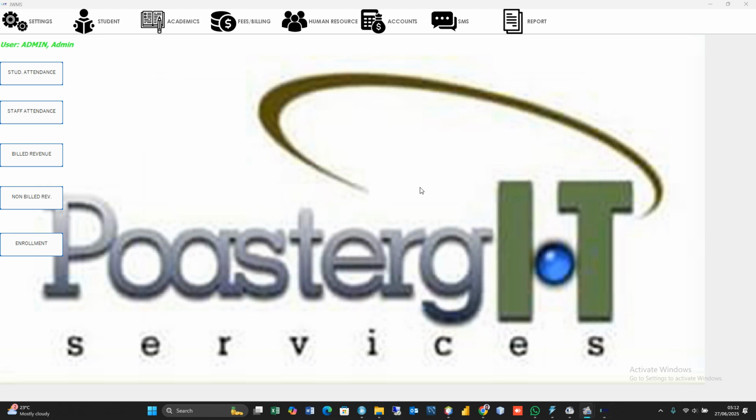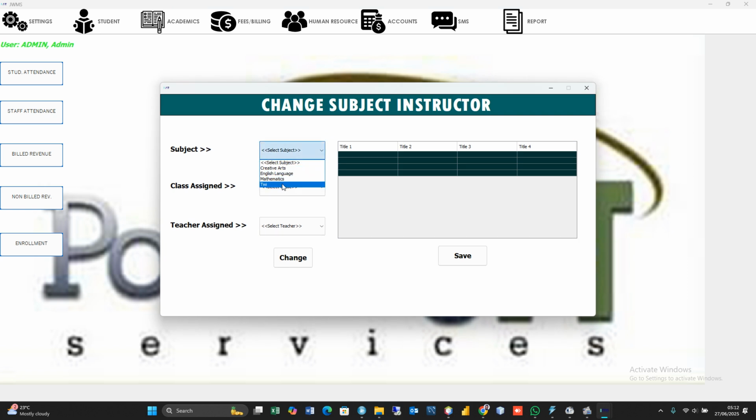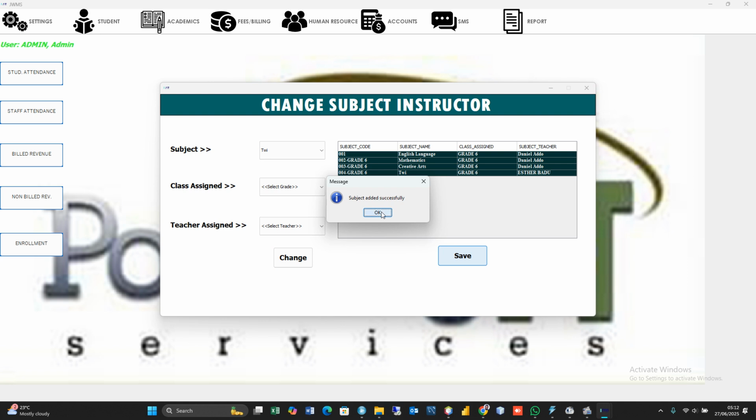Assuming there is a change in teachers, and you want to change the subject teacher for that particular class, you come to settings, academic, subject, change subject instructor. So you just select the subject, let's say P, and then the class grade 6, and then select the new teacher you want to assign the subject to, and I click on change. So you see that the teacher will be changed. When I'm done, I click on save.